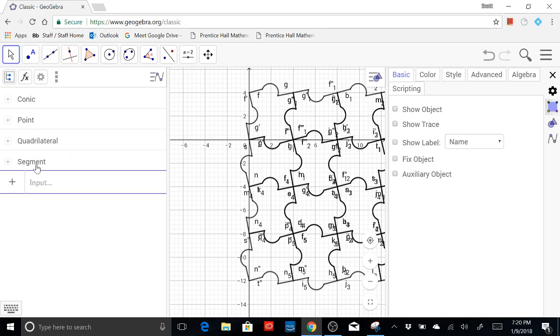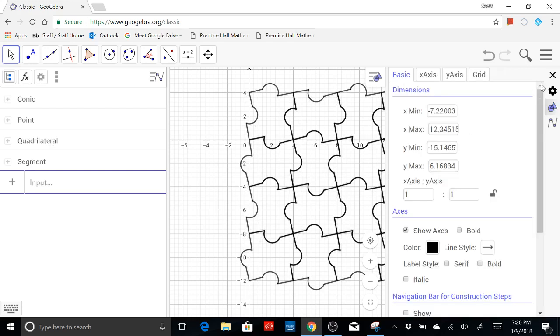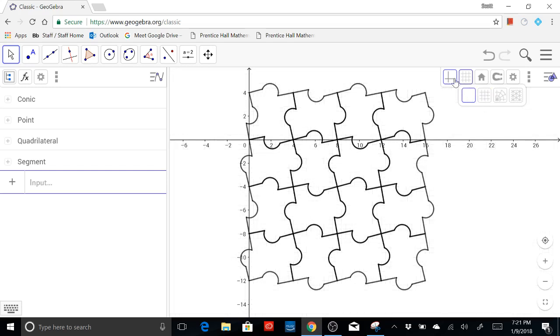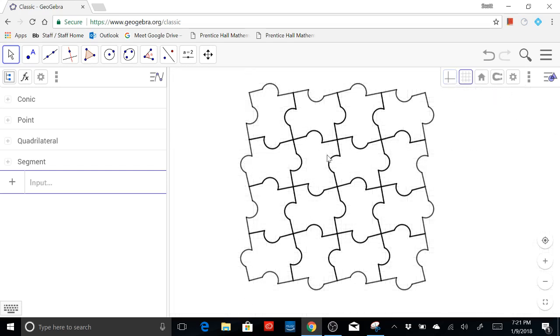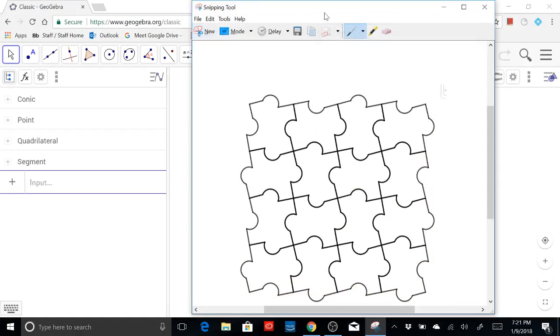Quadrilateral I already took care of. Segments, I don't want to see the labels. Good. Exit out of this. We see everything we need. Last thing I want to do is get rid of the graph and the axes. Look at that. I can go to my snipper tool, hit new, highlight, paste onto whatever document I have, and color it up.